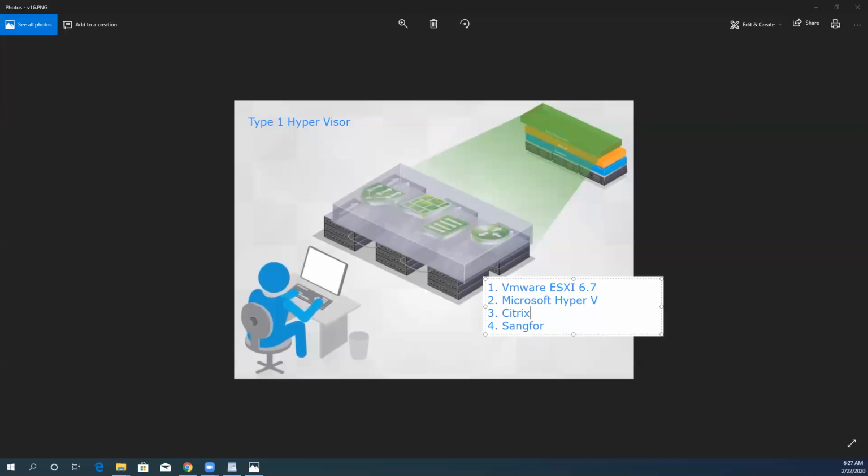And when we talk about the Citrix vendor, their hypervisor is called XenServer. So you can implement XenServer for the purpose of virtualization, or to create virtual machines. And when we talk about HCI, their product is called Sangfor HCI.